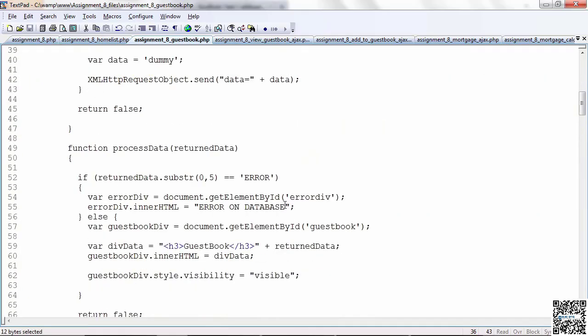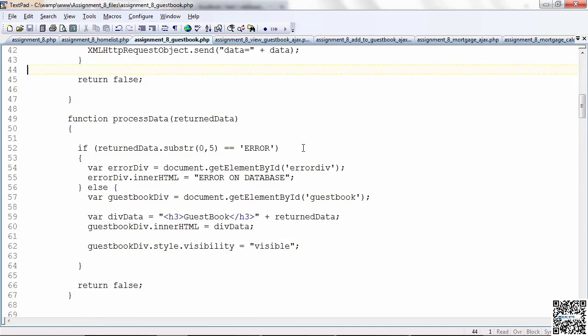Let's look at process data. Here I'm just sending dummy because I really don't need to send any particular information to get that information back. I want the whole table in the guestbook, so there's no data that has to be passed to a SQL statement. So, process the data.